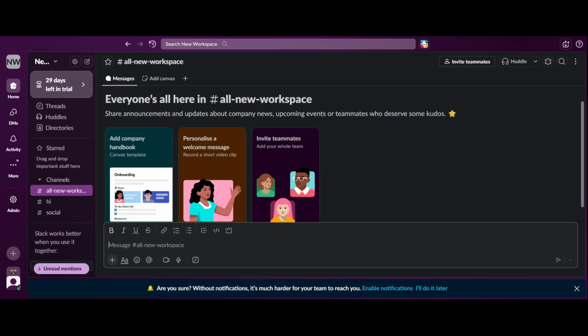First, go to the Slack homepage or open the Slack app on your desktop. Make sure you're signed in to the workspace where the general channel exists. Once Slack loads, you'll see your workspace layout with channels listed on the left-hand side. This is where all public and private channels appear, including the general channel.